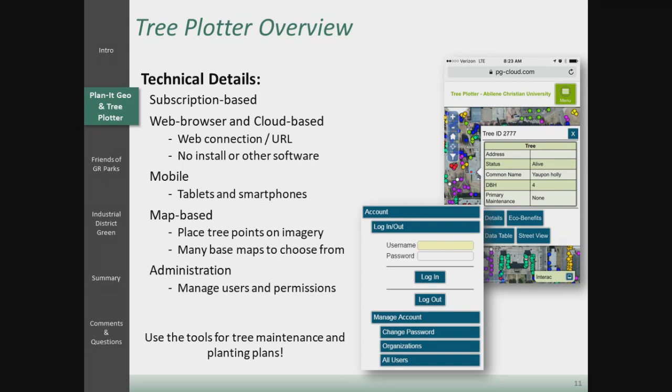And instead of using GPS devices to get the location and to pinpoint a tree that's on the ground, we use map-based spatial data, so it's built into the imagery itself, and we use the spatial information in the pixels of the base maps to get your XY coordinates and your spatial information. And as I said, with administration, you have different login levels, so an admin user can have more permission and access to the data to add and change information in Tree Plotter.